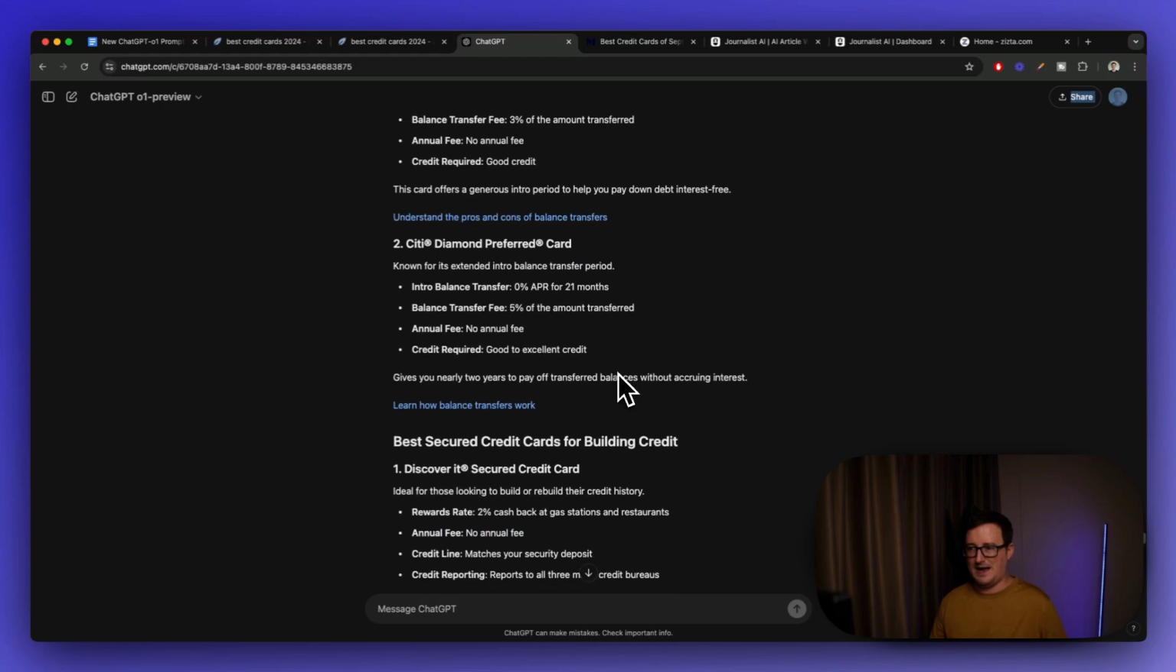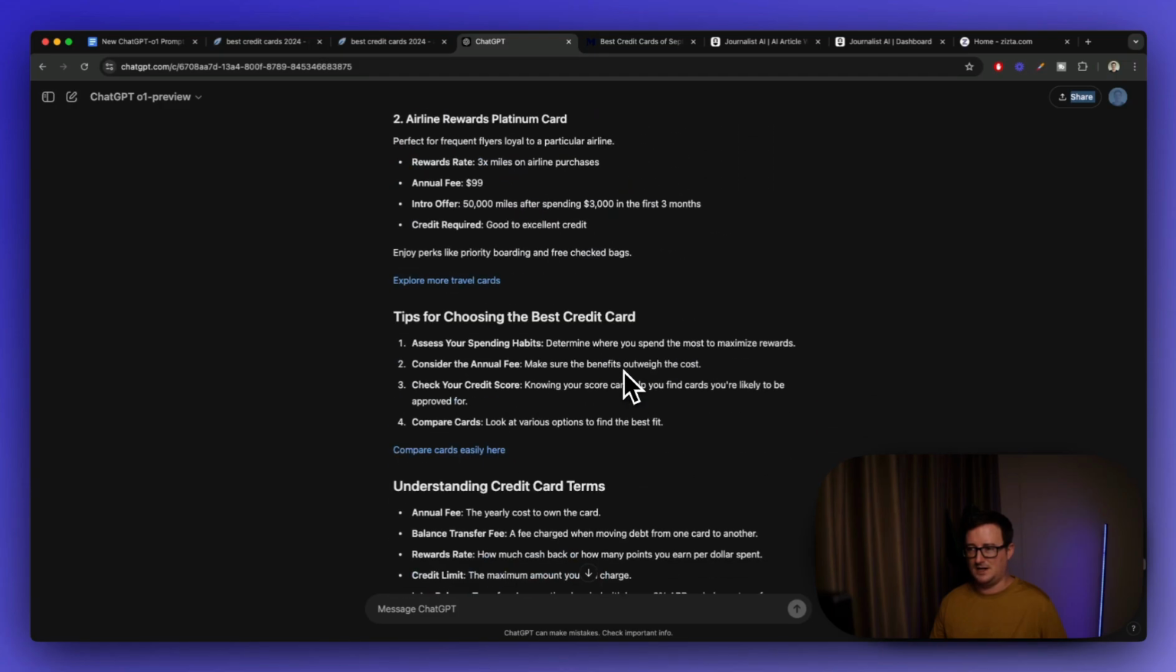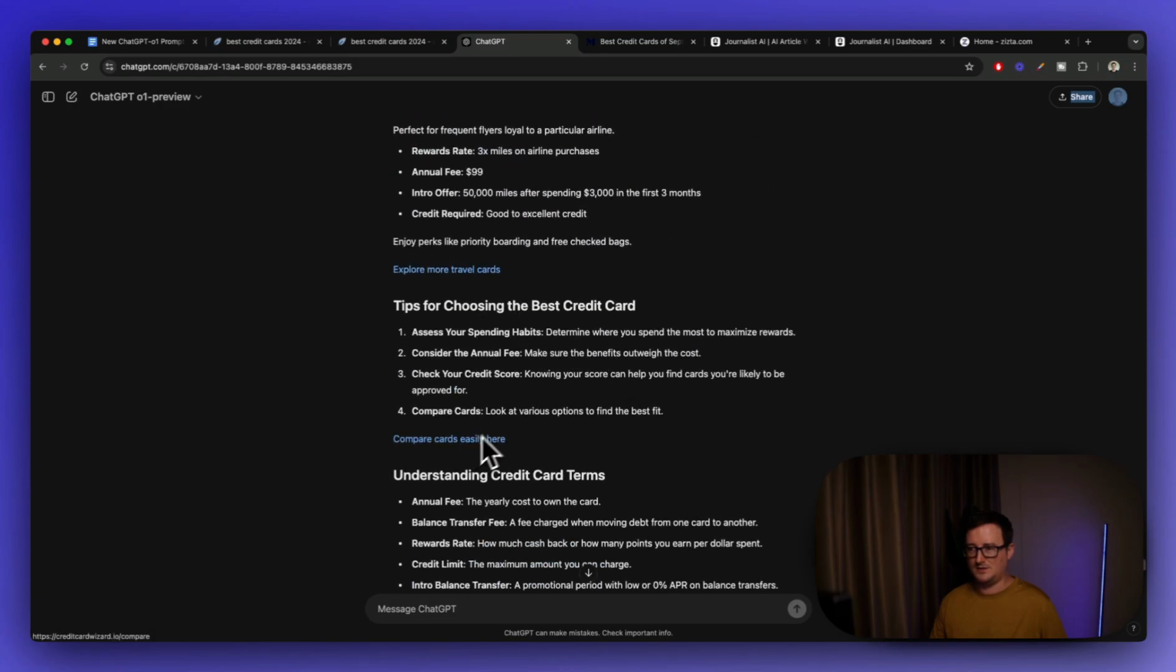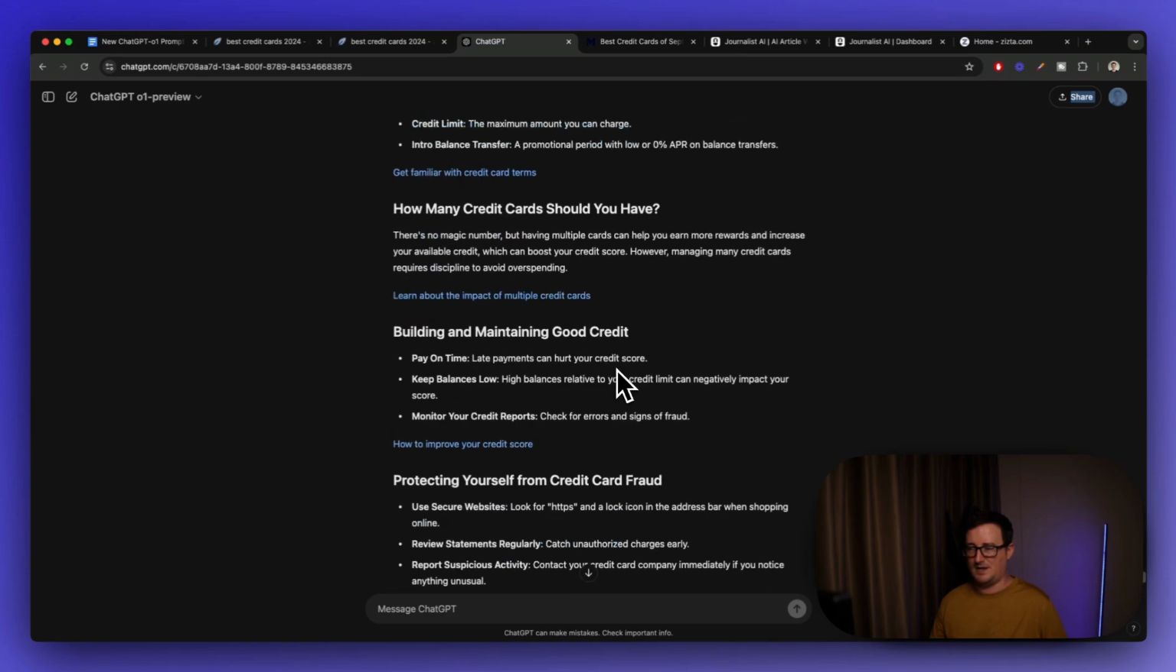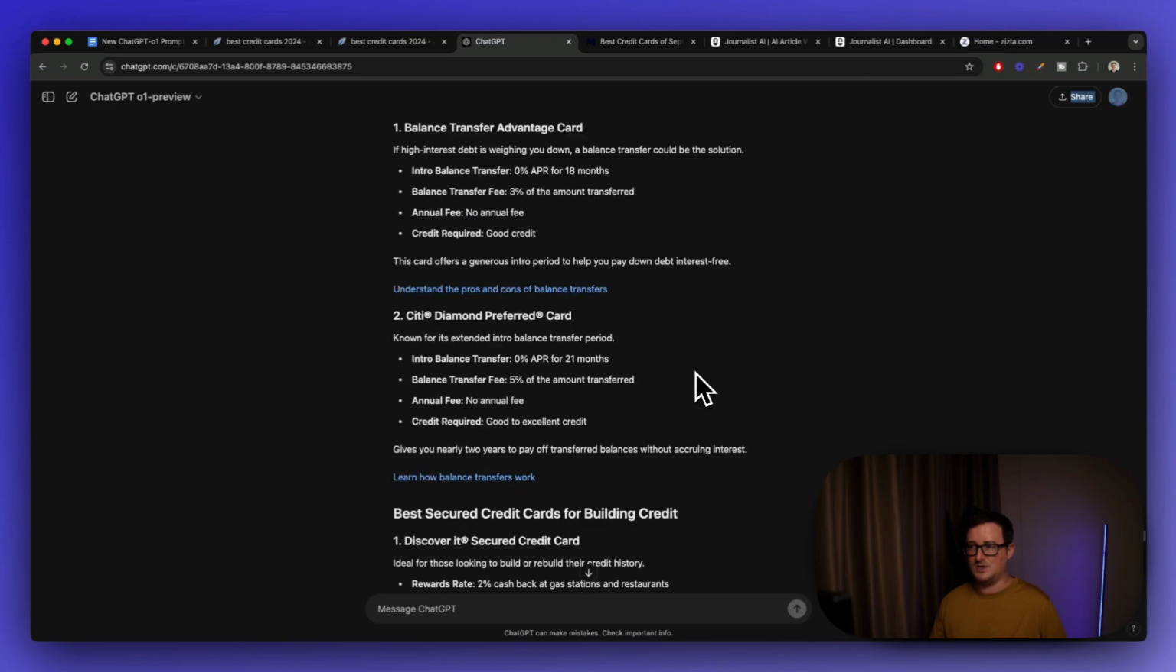And we can see they've added them in naturally throughout the article. Okay, explore more travel cards. Yeah, okay. So this is good. And there's a conclusion there. Okay, so it's done, I would say a reasonable job right out of the bat.